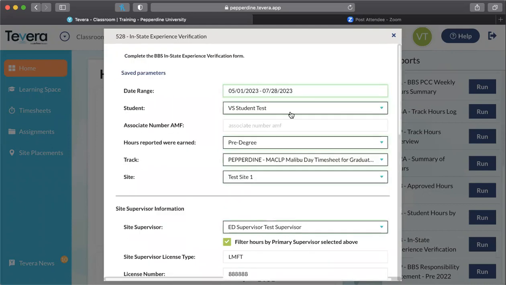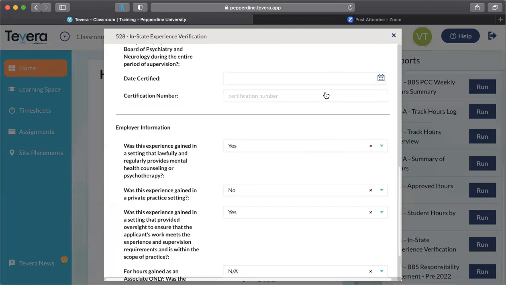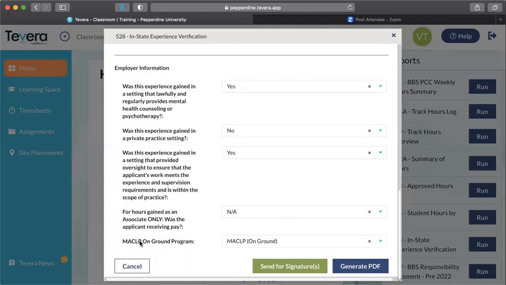We're going to go back. But if you were going for the option where you want to download it and have your supervisor sign it by hand, you would click generate PDF. And then when you click generate PDF, it'll automatically download a PDF for you, and you can do with that what you may to get it signed. So yeah, that's the process. It's pretty straightforward. For the sake of this demo, I'm just going to click cancel, but of course, you would click one of these buttons based on what's appropriate for you.